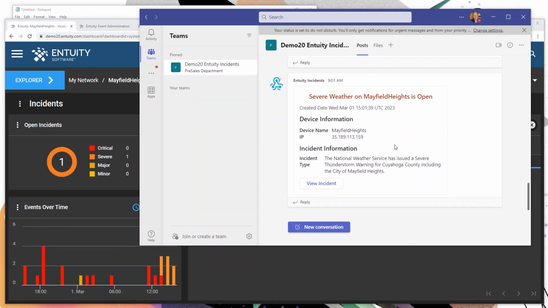So pretty straightforward to put together. Again, the details behind this as far as the action definition is something that you can get access to from our support group. But actually enabling this and setting it up is pretty straightforward to do.